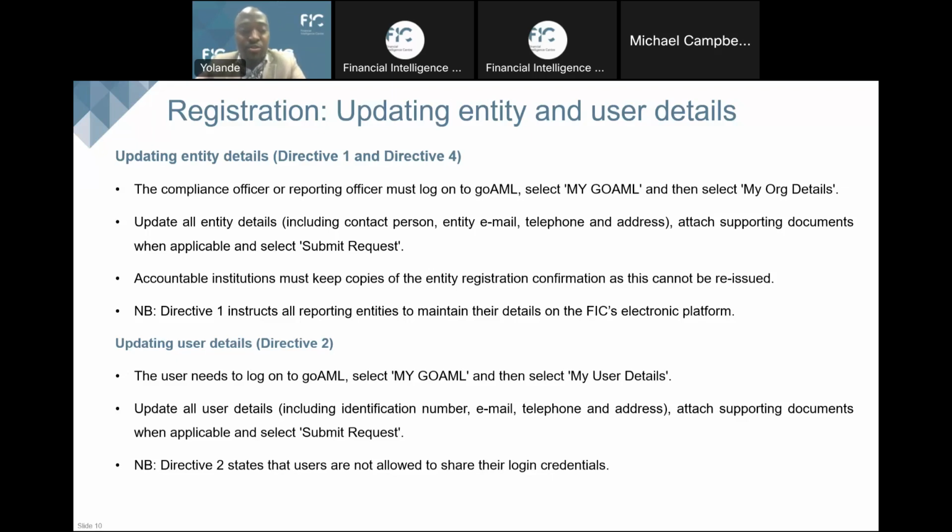It goes further and also includes that each and every person who accesses the GoML system must use their own credentials, meaning that there's no sharing of login details on the GoML. Meaning that we must not say, okay, because the compliance officer is not in today, maybe we can just use the particular details and share amongst ourselves. No, every person who accesses the GoML system must use their own details, as instructed by Directive 2.